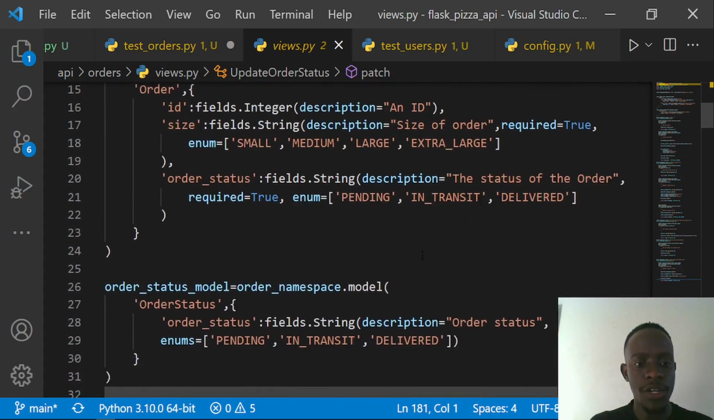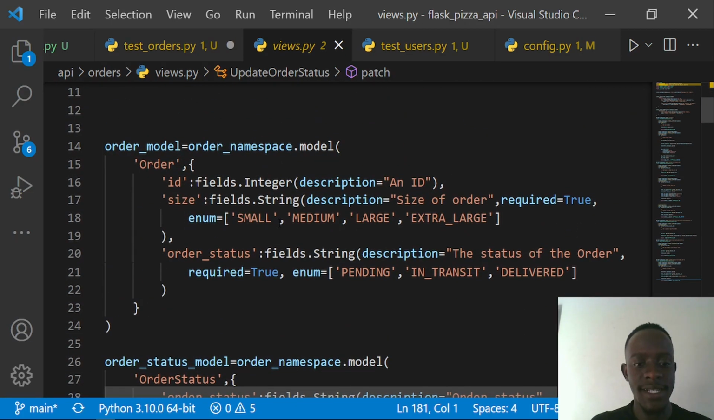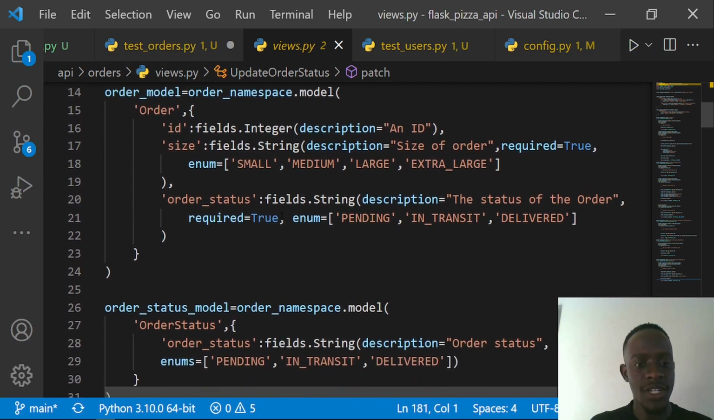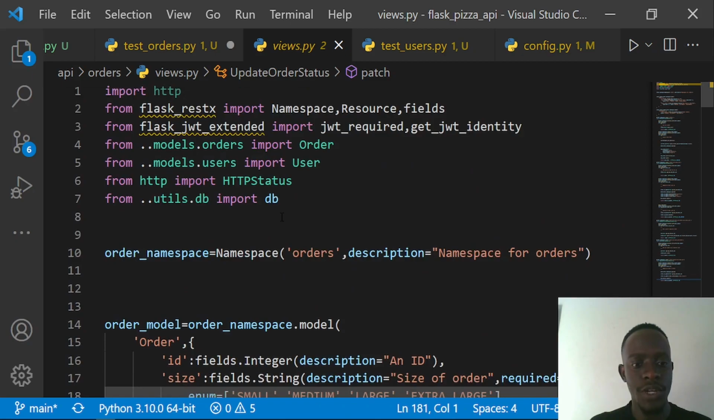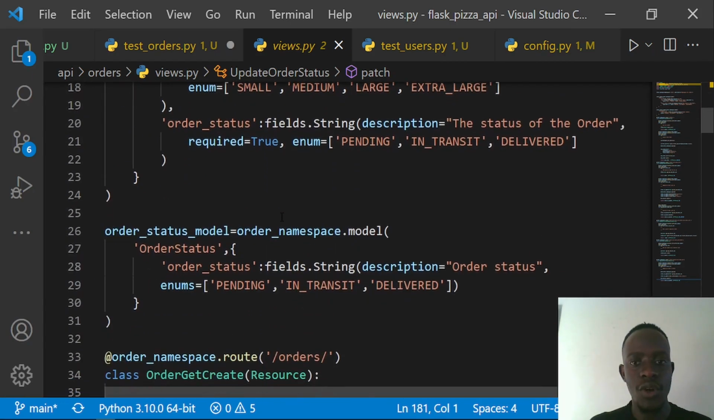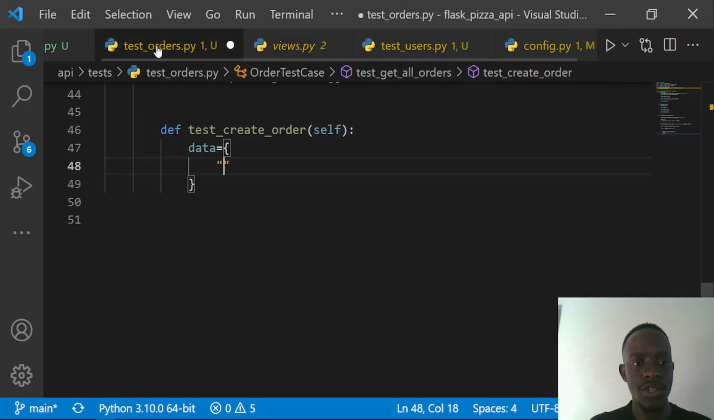So when I go to our order model, we expect a size, we expect an order status, we expect a flavor. So let's actually work on this. So when I come right here, I'm going to go ahead and do this. So when I go to test orders, we're going to have our size. So I'm going to come and say size. And then this is going to be, let's say, large.